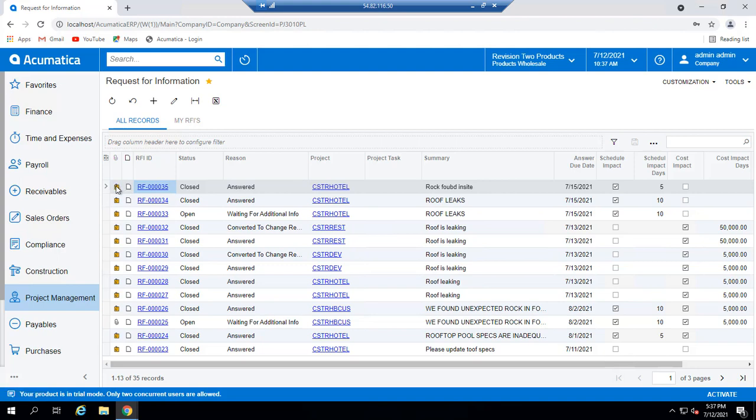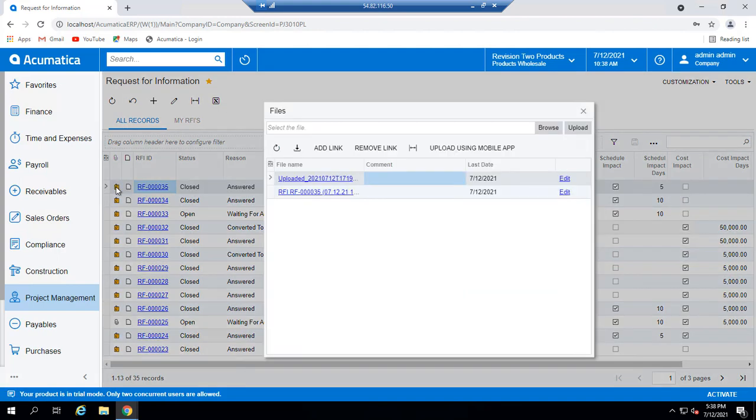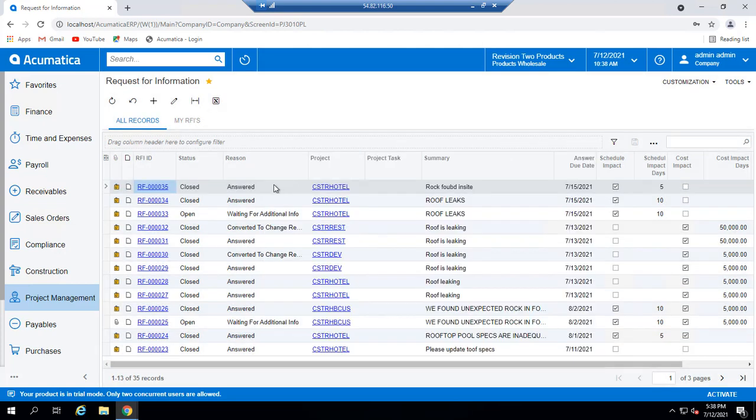The yellow paperclip indicates that there's an attachment linked to this, or more than one attachment. I can see the status, the project that this is for, a summary of the problem, and then the due date and other impacts on the project, such as schedule, cost, and design impacts. And I can easily filter the contents of this log.